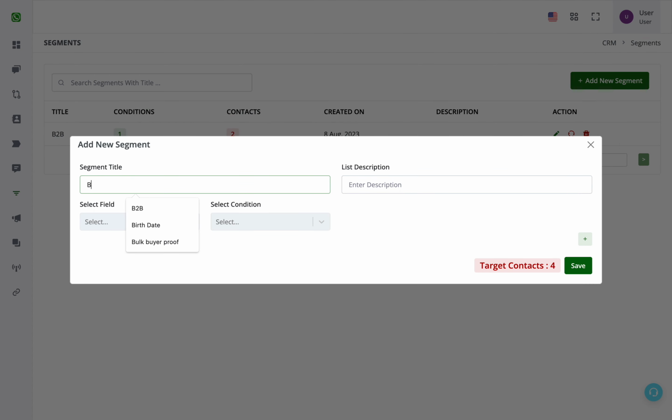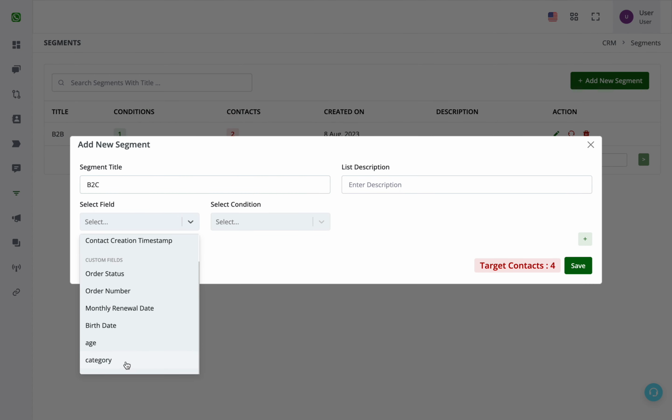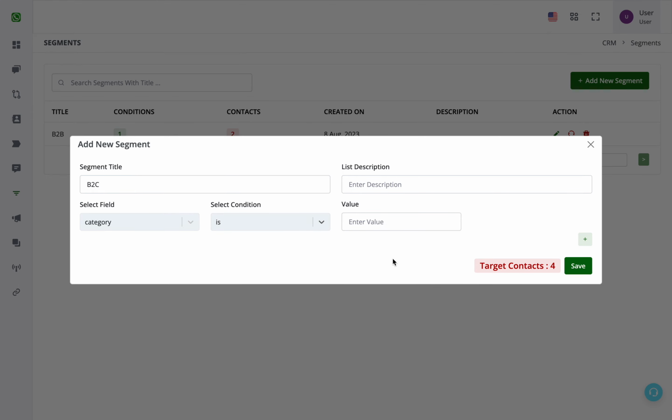And the second category is B2C. If the category is B2C.